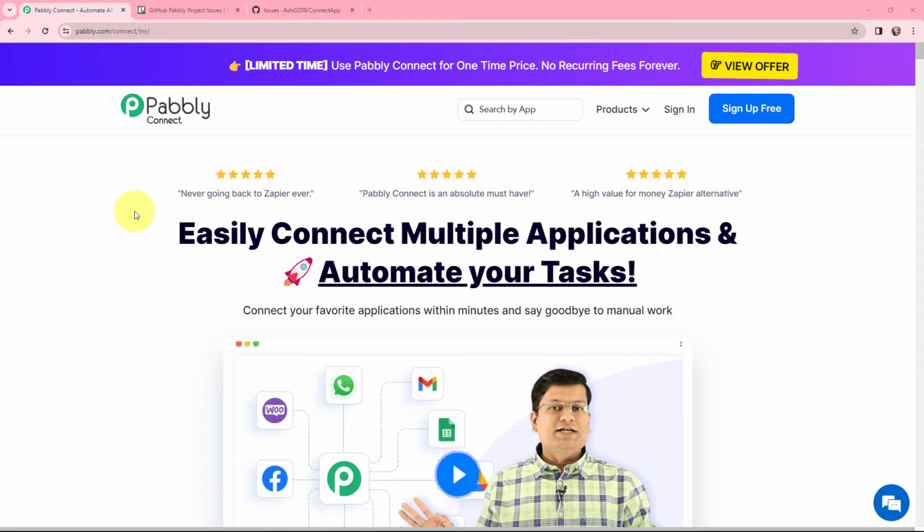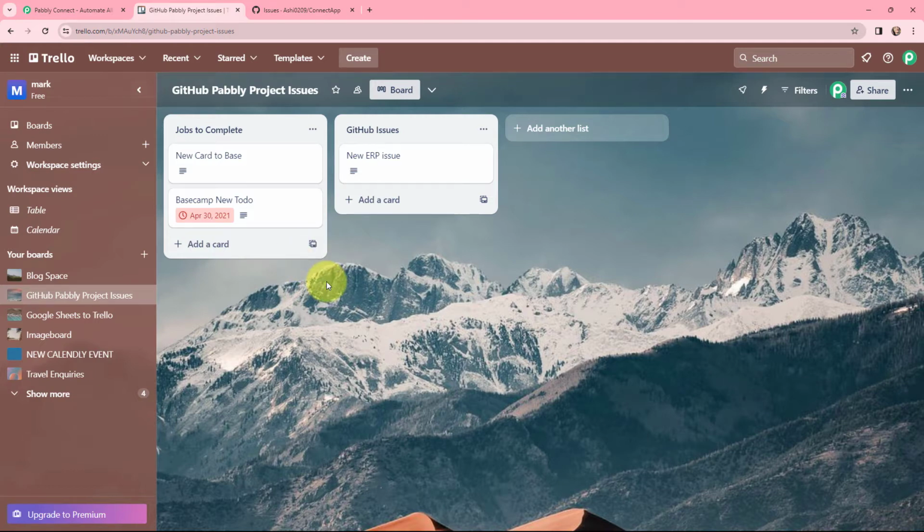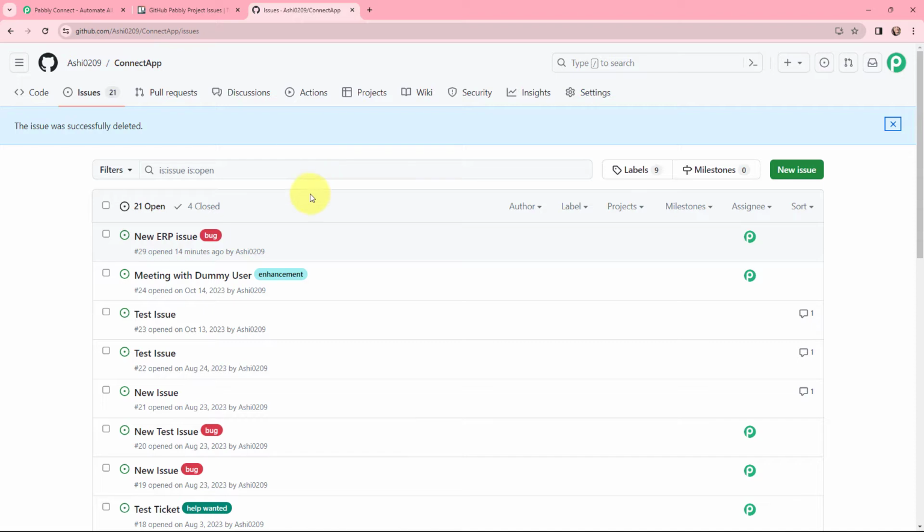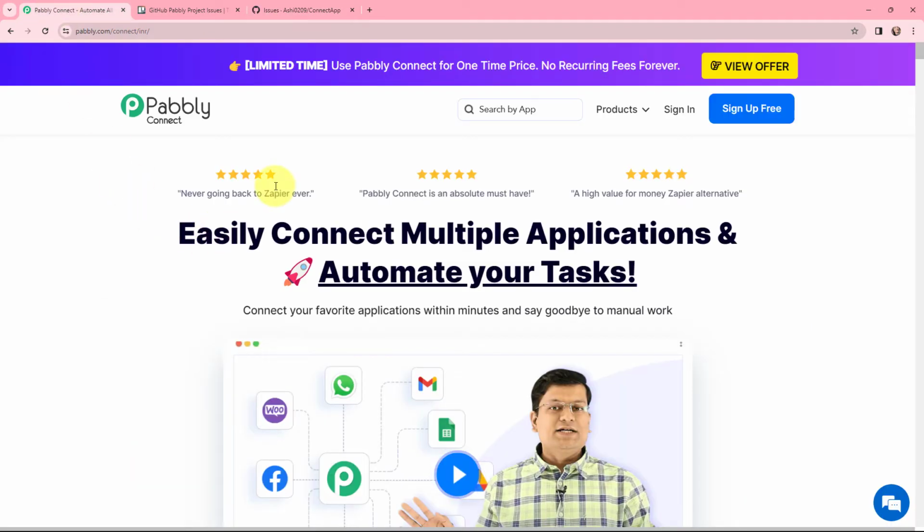In this video, we are going to understand how to create GitHub issue from Trello card. So here my objective is that whenever a new card will be created in Trello, then automatically an issue should be created in GitHub. So now to do this, I need to build an integration between these two applications, for which I'm going to use Pabbly Connect.